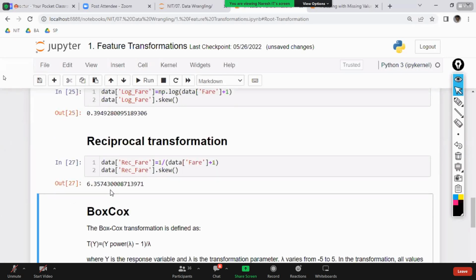There is no difference, because reciprocal is not going to apply for the right skew distribution. Reciprocal will be applied for the left skew. Right? Like this you are going to apply.